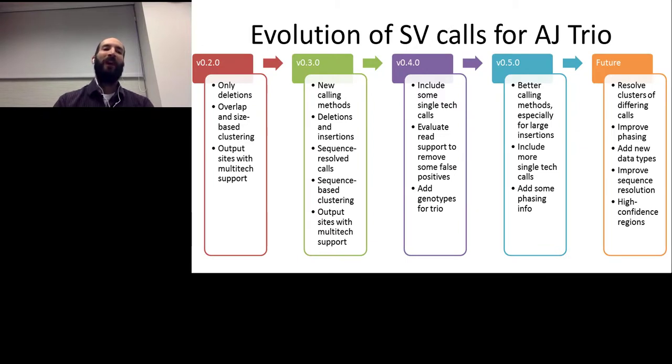So we've gone through multiple iterations of integrated calls using an evolving set of methods where initially we were just using deletions and we didn't have sequence resolved calls. Then we moved to using sequence resolved calls in version 0.3, and we did clustering based on that. In version 0.4, we used SVViz to evaluate the calls as well as using the optical mapping and nanopore-based mapping methods. We also added genotypes for all three members of the trio in this case.